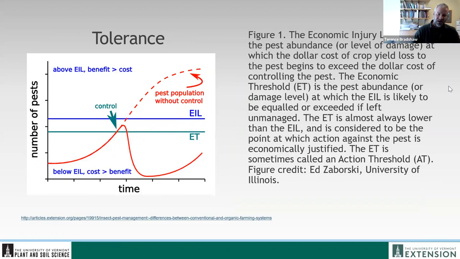So this concept of tolerance goes back to the core beginning of IPM, this notion that we have a certain level that is going to cause us economic injury. And there's a point before that where there's a threshold, depending upon the pest, that we can wait until we get to before we apply a treatment. And that can cut out a large number of treatments.